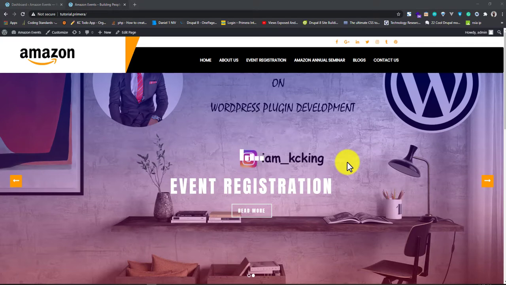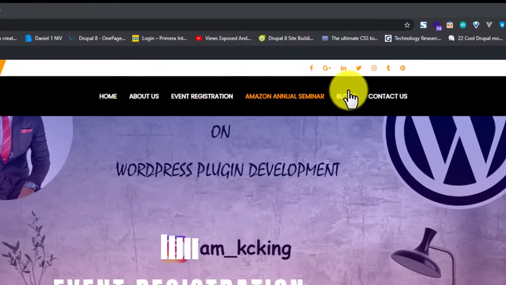WordPress development, plugin development, using Ajax form and short code. A lot you're going to learn from here. We're building from scratch. So this is the front end aspect where you have the menu entered.